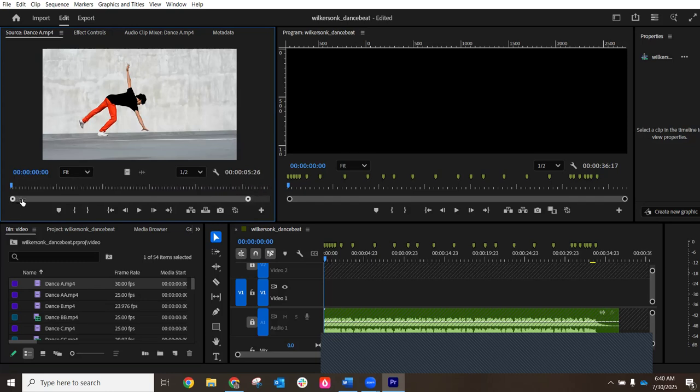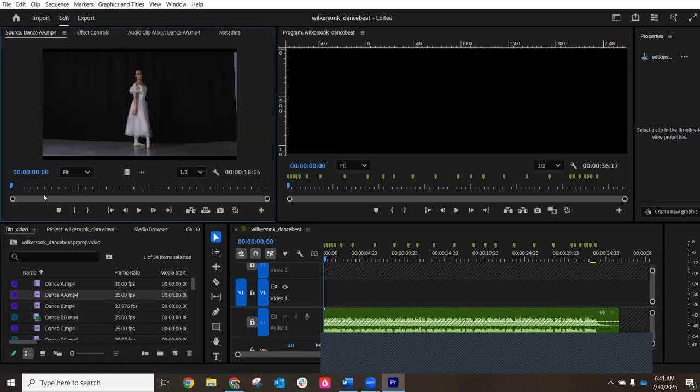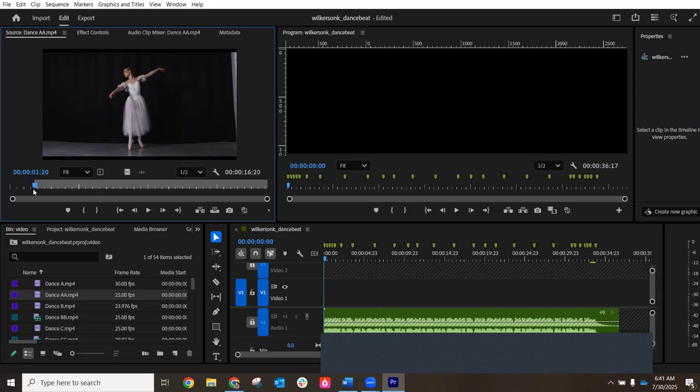Then I'm going to scrub through and say, well, where do I want to start? I kind of like him twirling here, so I think I'm going to start it there. I'm going to just do my I key, I as in in. So I'm going to click it, and that's where that one's going to start. Now I'm going to go to Dance AA and double click on that icon. Going to figure out where I want that to start. I want to start just as she's doing that. I'm going to click on I.